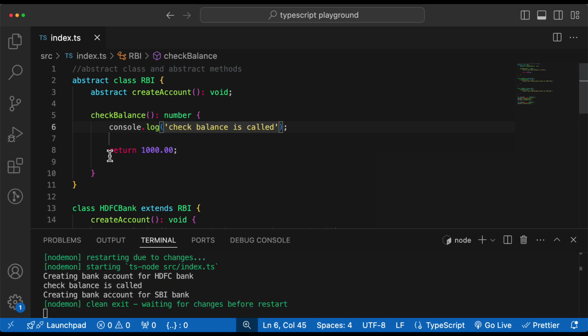So the abstract class can also contain the regular methods. It does not contain only the abstract methods. It also contains the regular methods with the implementations. But if we make a class abstract, then there should be one method which is an abstract method. Alright, that's all about this abstract class and abstract methods. Let's continue in the next video.